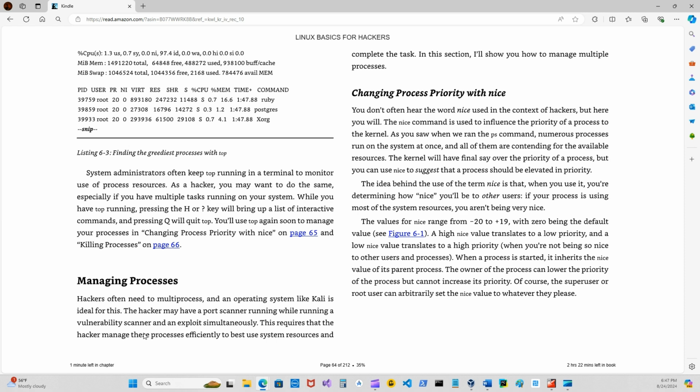This requires that the hackers manage their processes efficiently to best use system resources and complete the task. In this section, I'll show you how to manage multiple processes. Changing process priority with NICE.